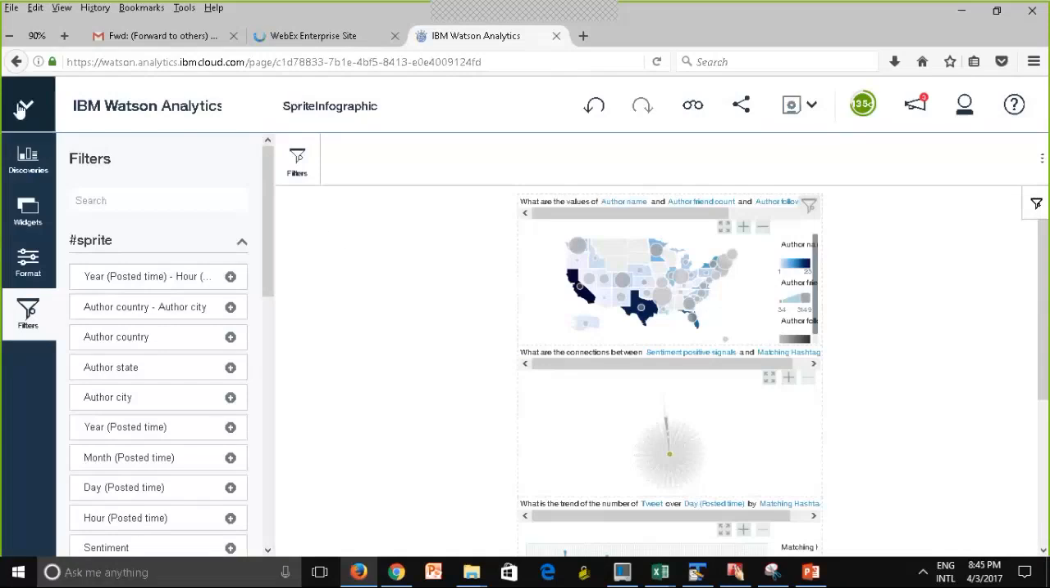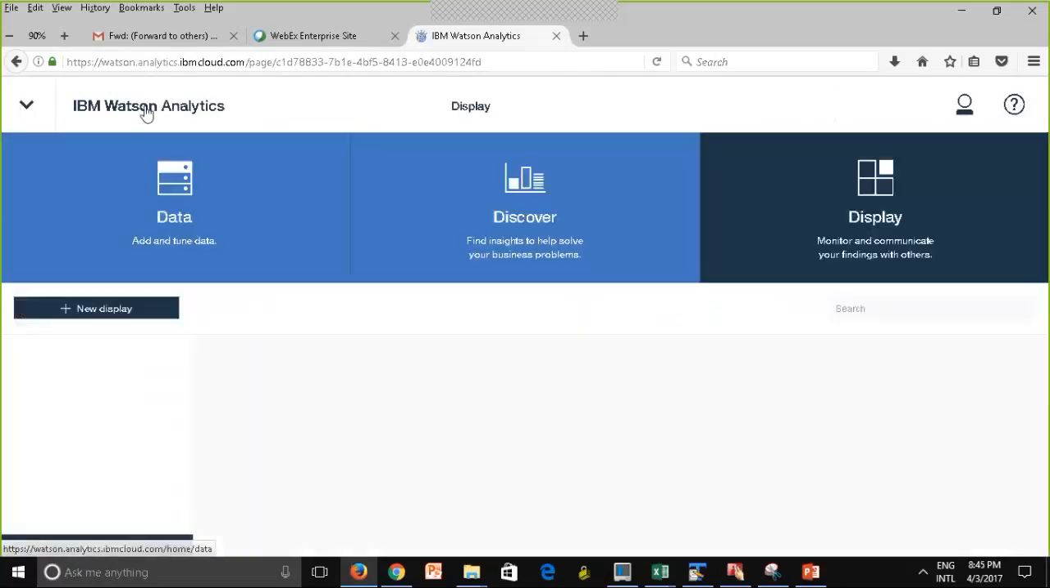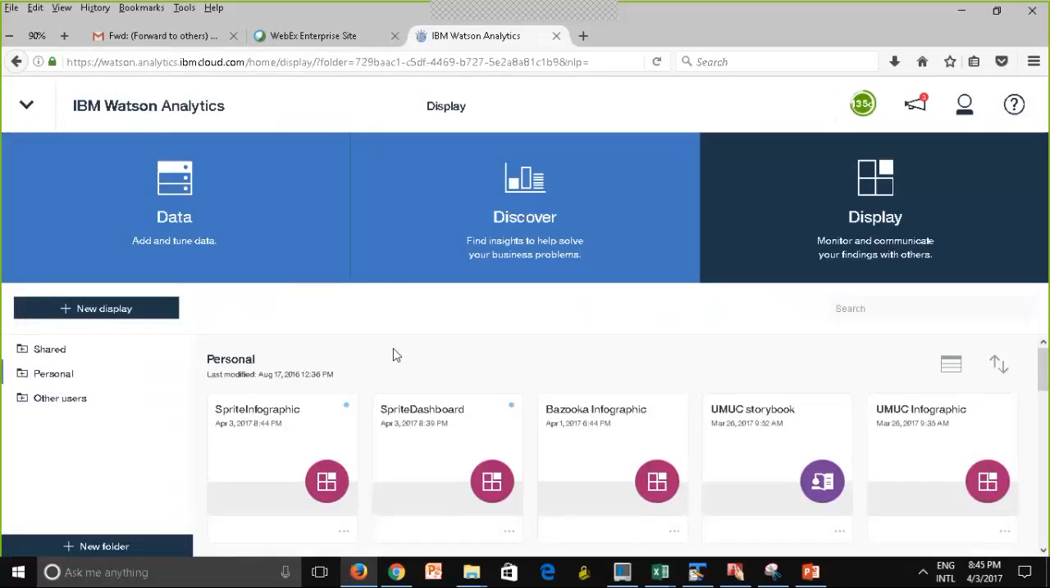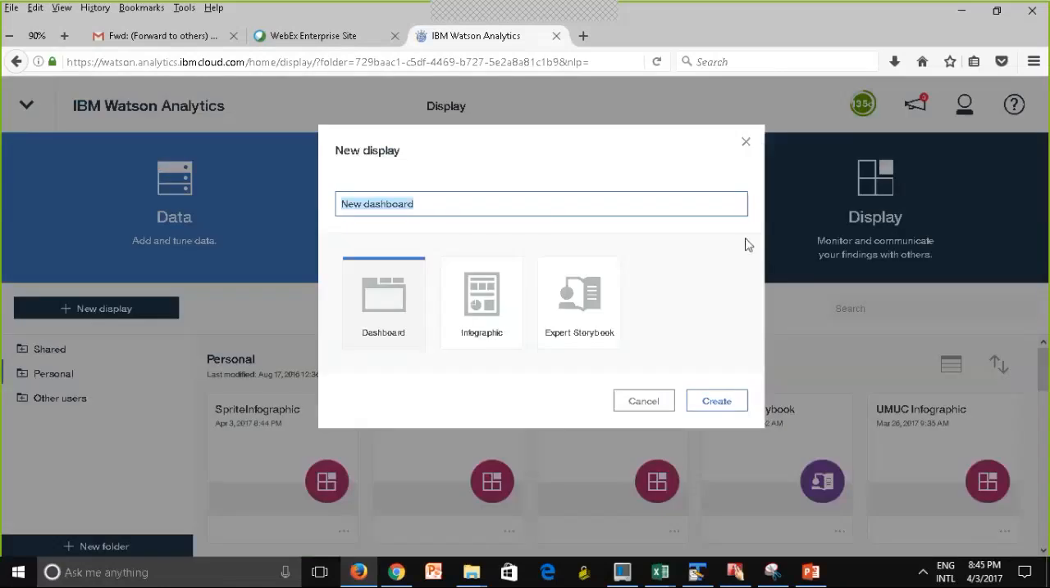So this is what I'm going to do. I'm going to the landing page right now, and Watson Analytics has this capability called Storybook. So basically, a new display, export Storybook. I'm going to enter the Storybook name, and let me call it, for instance, Sprite Findings, right? This is Sprite Findings, and this is going to be the storybook. And you'll see a difference shortly. And I'm going to hit create.